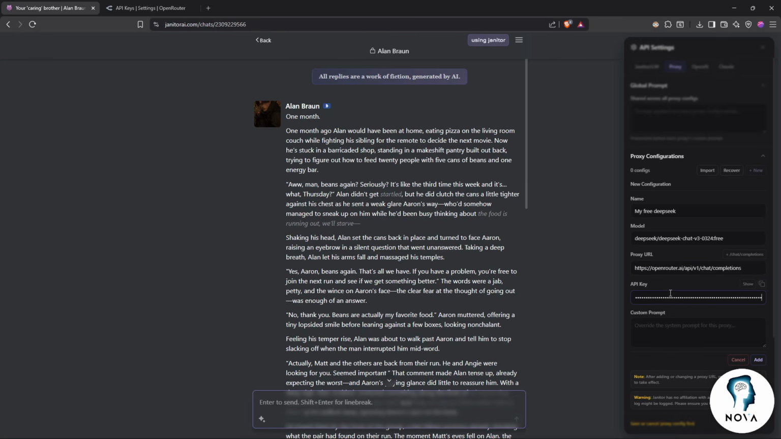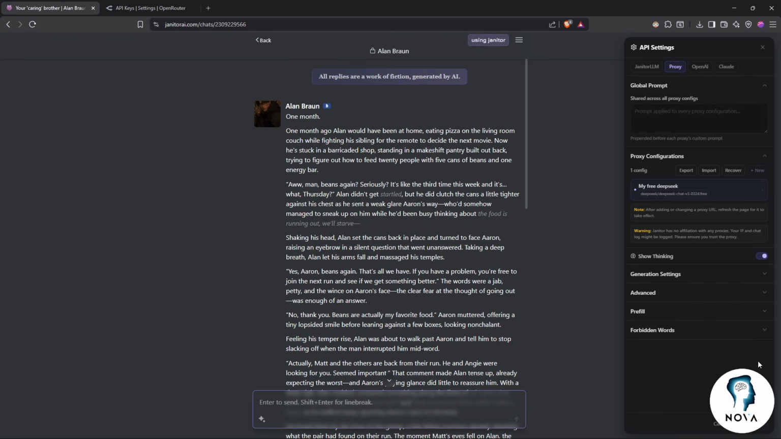Here for the API key, we'll have to paste it with Control V, and here you can add a custom prompt if you want to. You can leave it blank for now. If you want, you can add whatever custom prompt you want. So now you can go and click on add. And as you can see, it's saved. You can save that as well.